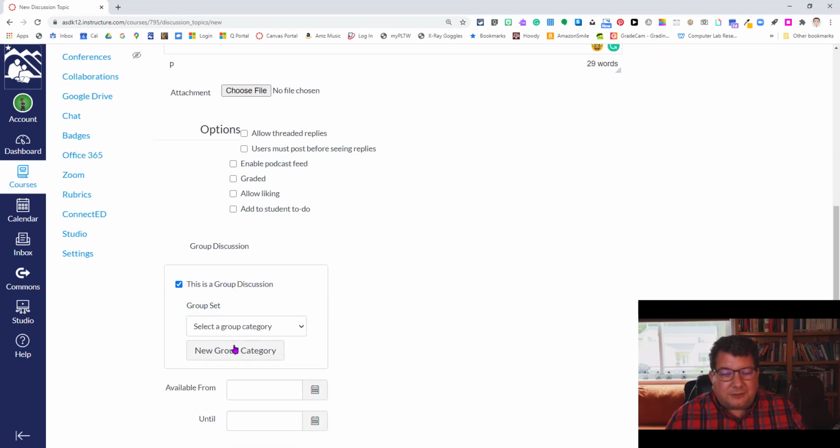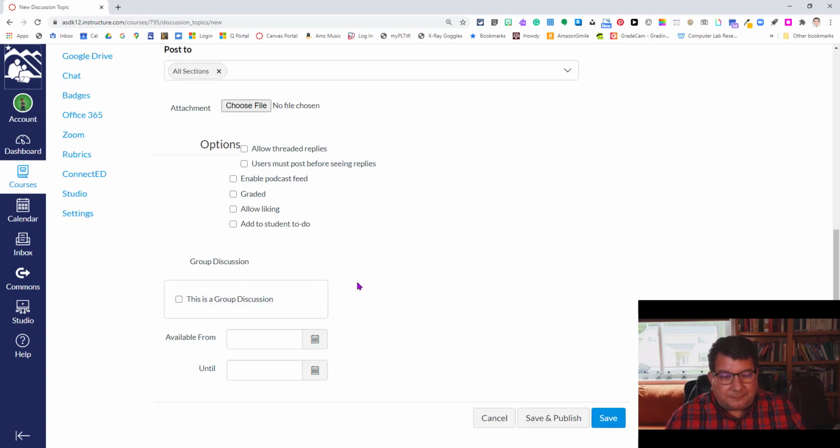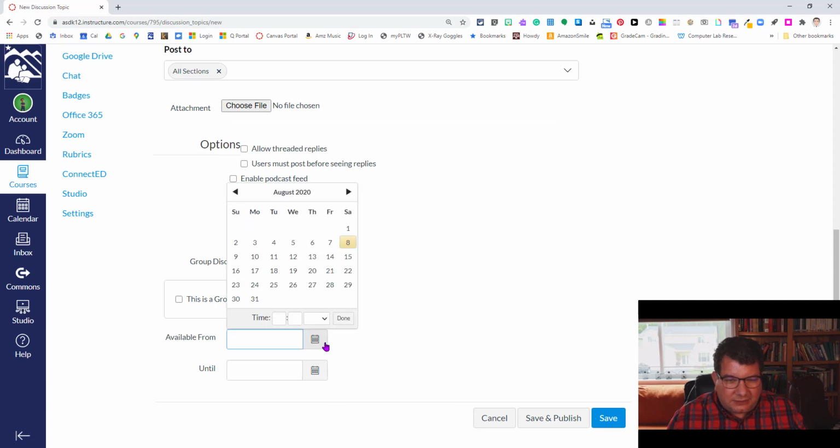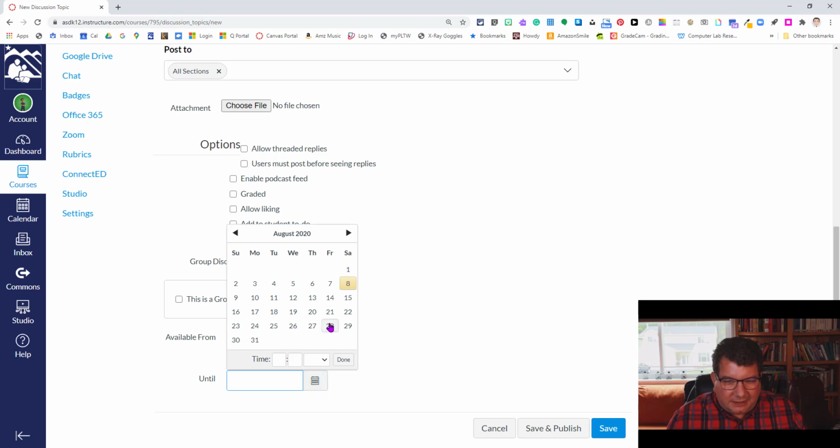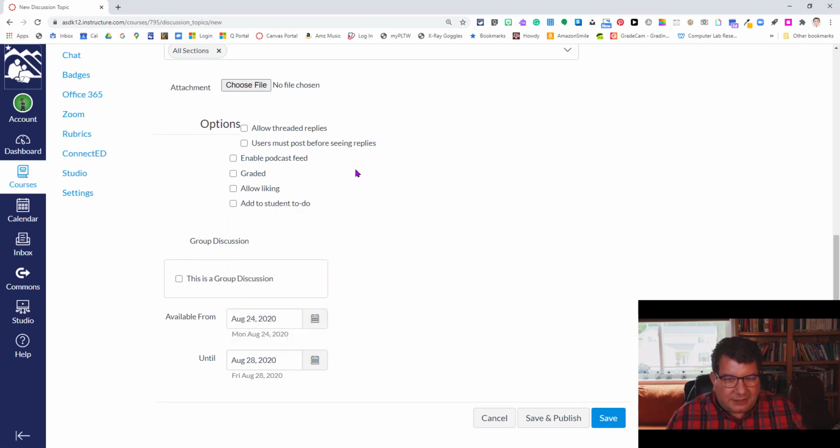If you click this as a group discussion, you'll need to select a group category, and you can create new group categories. All right, finally, you've got available from date and available until date. And so that creates the window in which the discussion is open for students to come in and participate. I think that's probably pretty self-explanatory. Once you have it set, let's say I want to create this from the 24th of August, and they'll have that week until the 28th. So you can see an example of that.